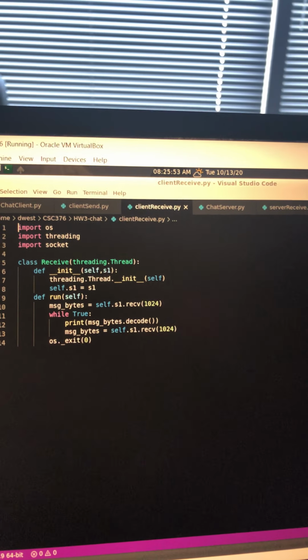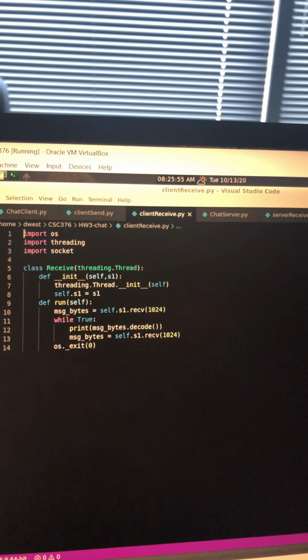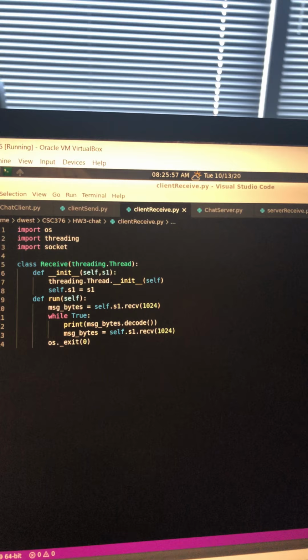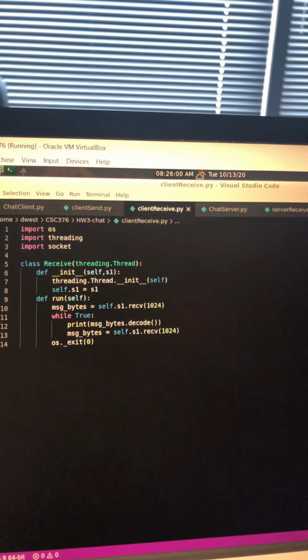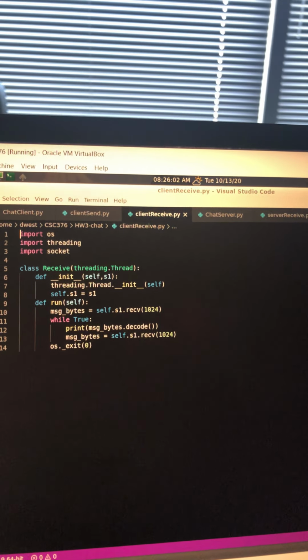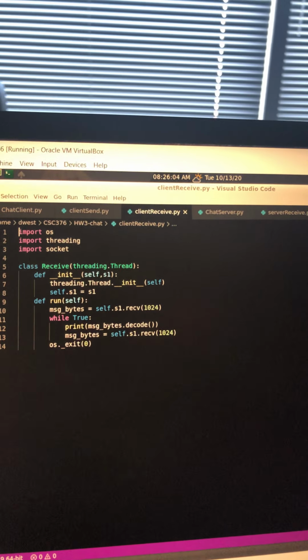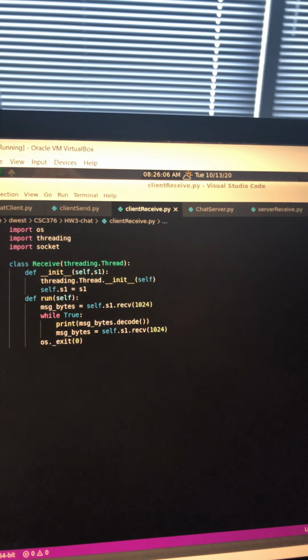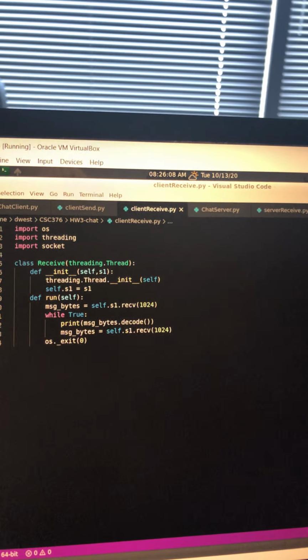So while true, loop until standard input is closed. Go ahead and print MSG bytes decode. So decode the message and print it out to standard output as a string, and receive a message up to 1024 bytes, and then save it into that variable, and then exit the process.